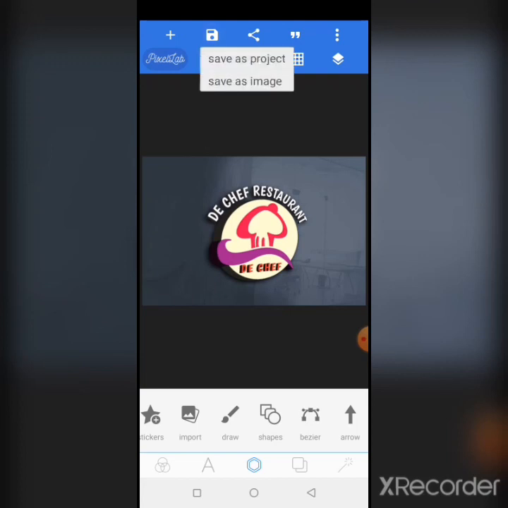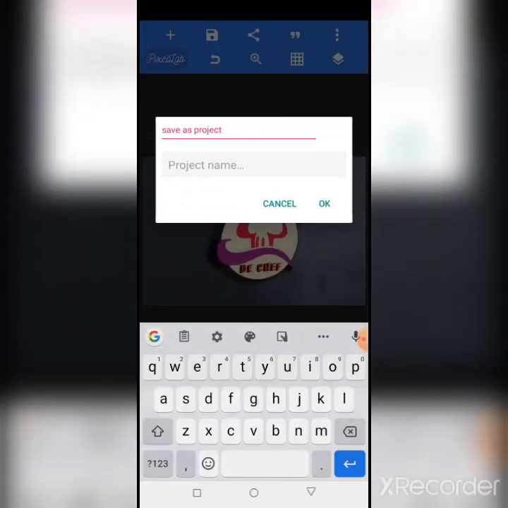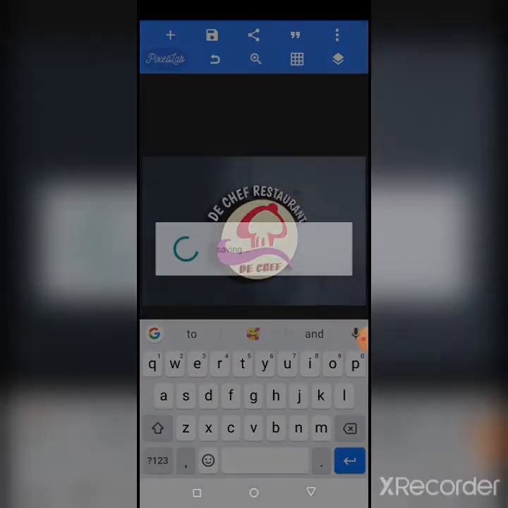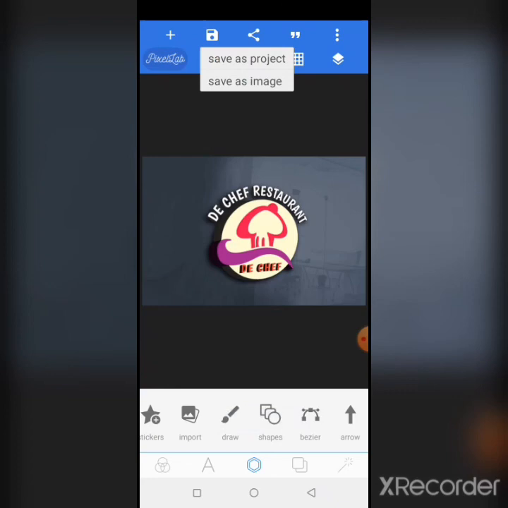So just save as project as usual. Logo plus markup, and we save as image.